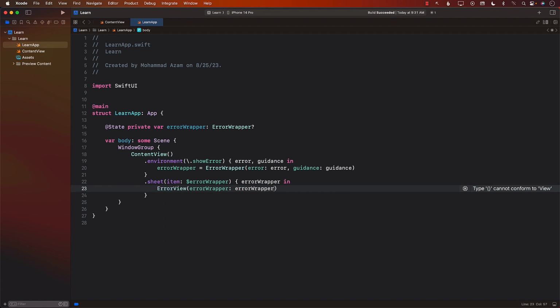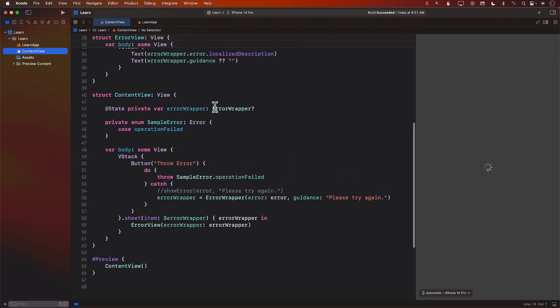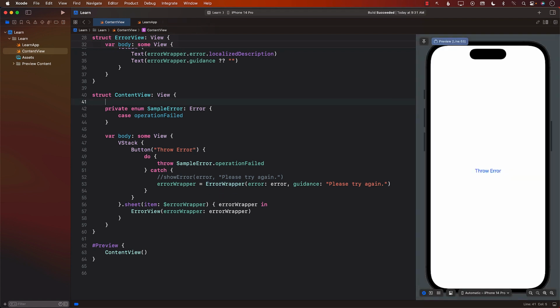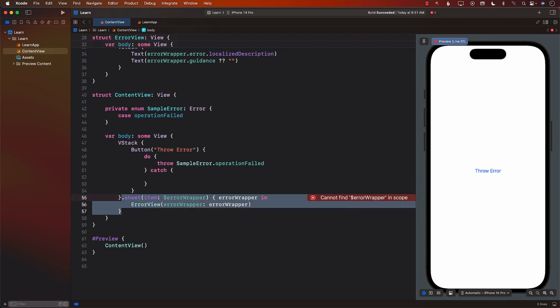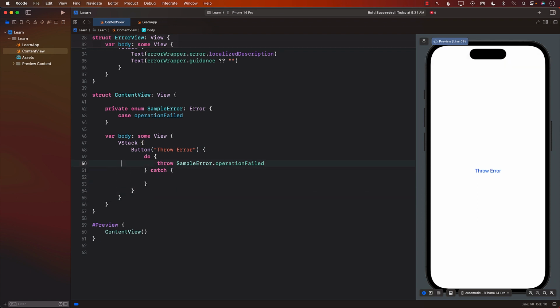So all of the stuff that we have done before, we're going to do the same thing, but now we're doing it at more of a root level. Let's go back to the content view. I'm going to start deleting a couple of different things over here. So all of this stuff is going to go away. We don't really need a sheet anymore because we will be using a different technique.